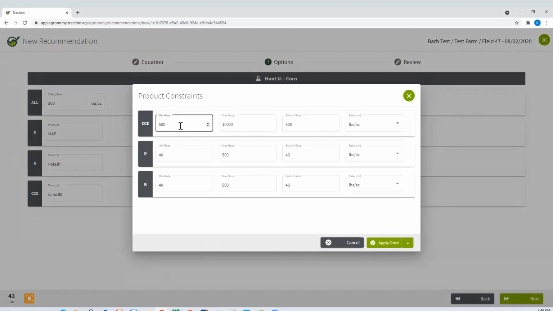So in the case of this, let's say for my lime, my controller needs it in tons to the acre. What I can do is switch that to tons to the acre, but these are showing more like pounds. So we're going to want to switch this. So I'm going to change these rates. So my minimum is going to be 1/4 of a ton. My max rate, let's say we don't want any more than 5 ton. My switch rate, I'm going to leave that at 0.25.